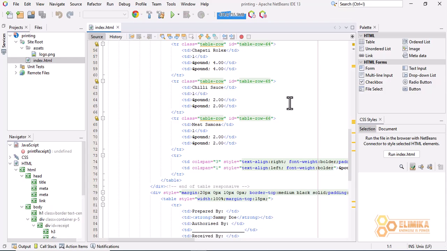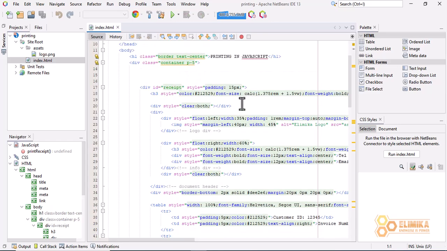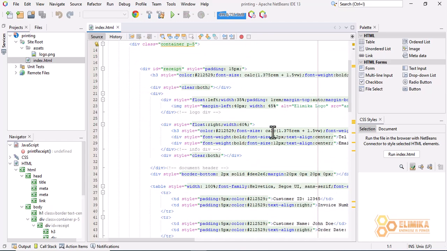So let's go back to our code, and one of the things I want you to take note of is that I have embedded the style inline directly on the tags. It is important to do that because sometimes when you reference the CSS or styling externally, it might not be loaded, especially when the print dialog is called, so it's always a good habit to embed your styles inline.